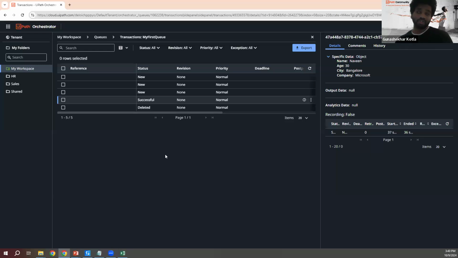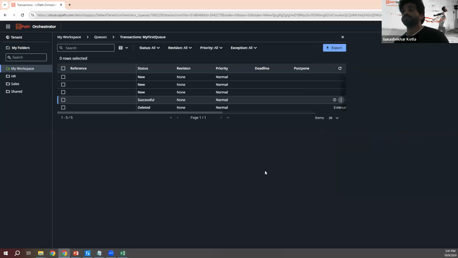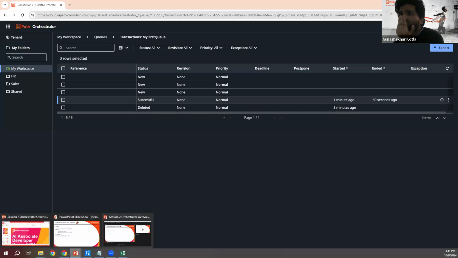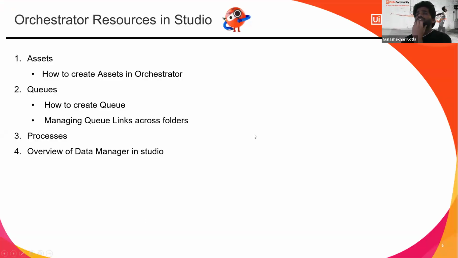Okay, this is how you can create your queue, and then you can add data into the queue. I just showed only bulk upload, where I'm reading a data table and uploading. But there are two other activities, Add Queue Item and Add Transaction Item, which you guys can experiment with. And what we have seen is how we can access transaction or queue data in Studio, and how you can update the status.